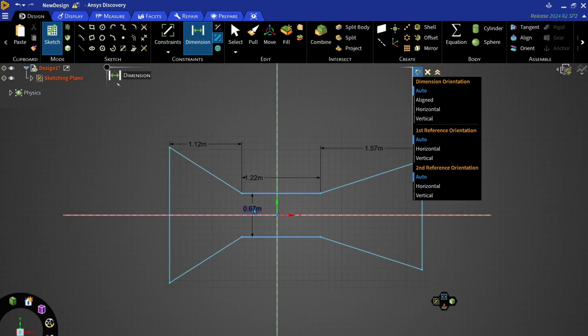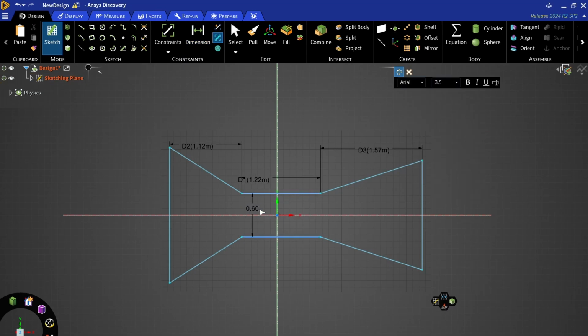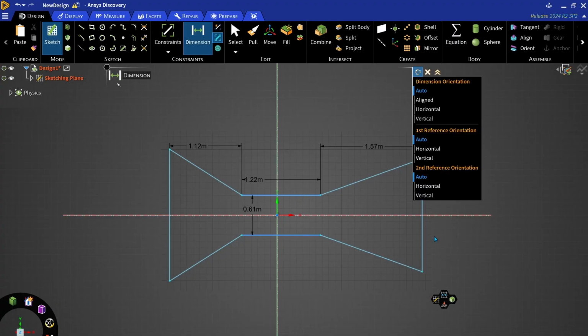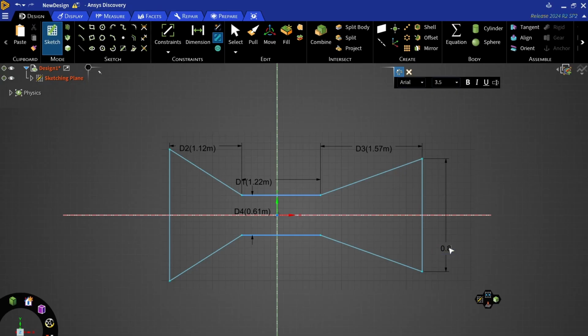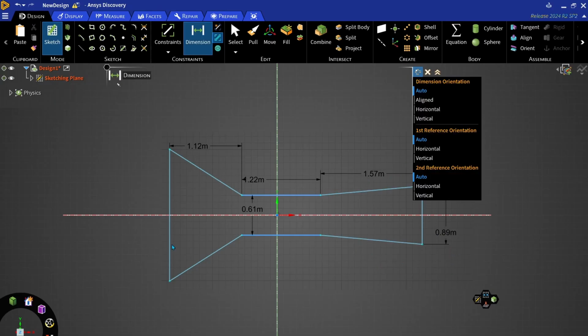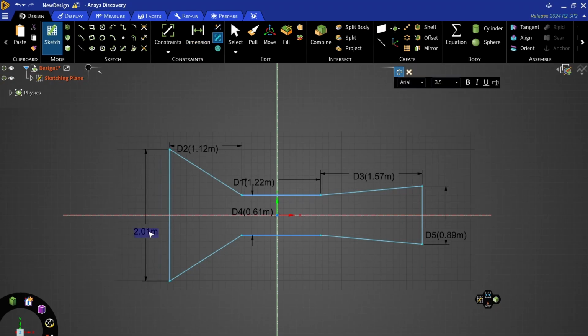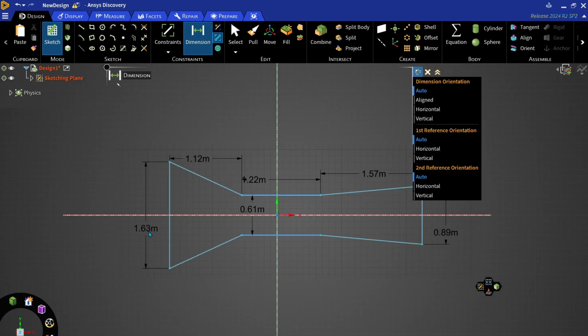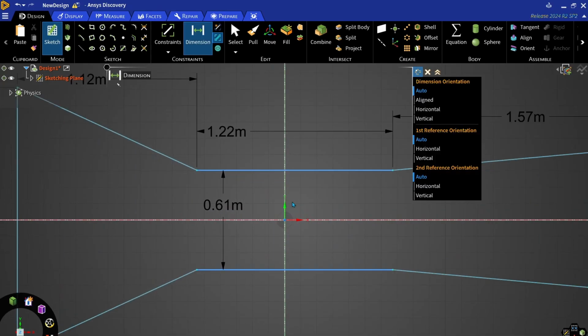Inlet will be 0.6096. Outlet will be 0.889. Then our inlet will be 1.6256. There we go.